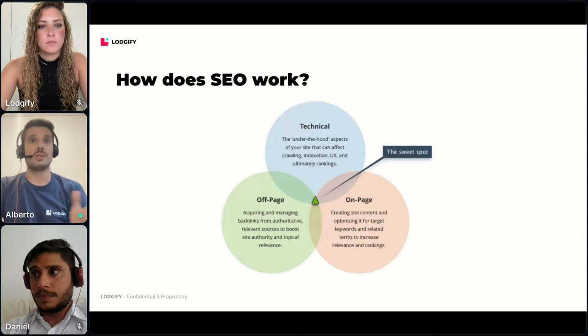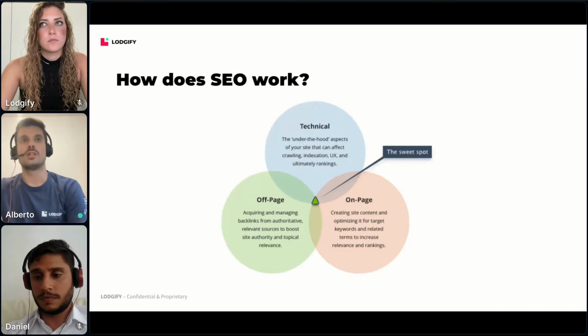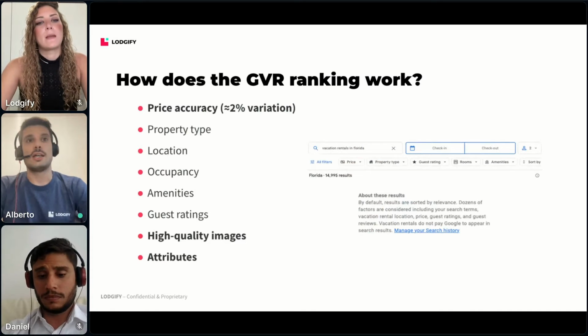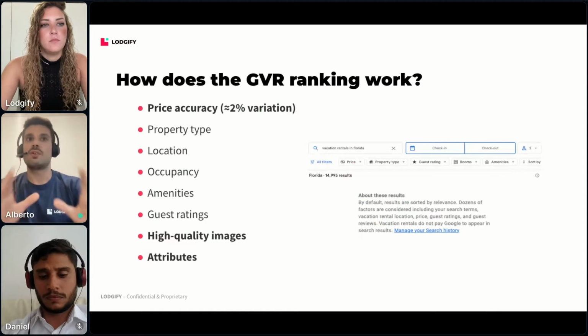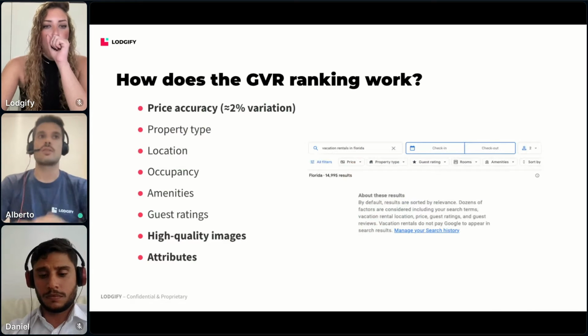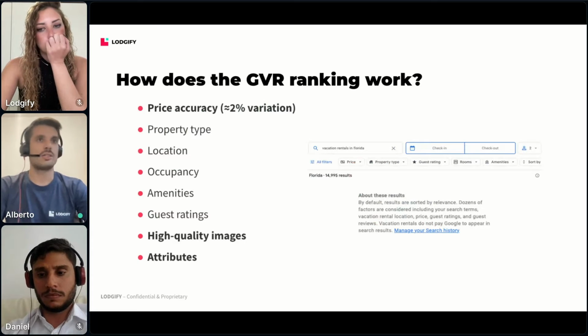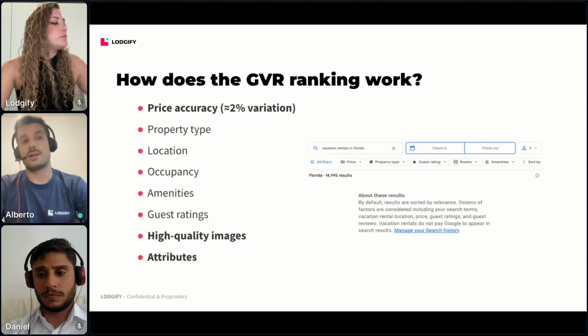But as we will see now in the next slide, it is completely different to how you can rank high on GVR, Google Vacation Rentals. In this case, it works with different criteria, that are not so much related to content, but attributes that your website has. And before I really get into the details of this, something that I also want to highlight, like I said at the beginning, GVR, Google Vacation Rentals, is a fairly new product, and it's a black box.